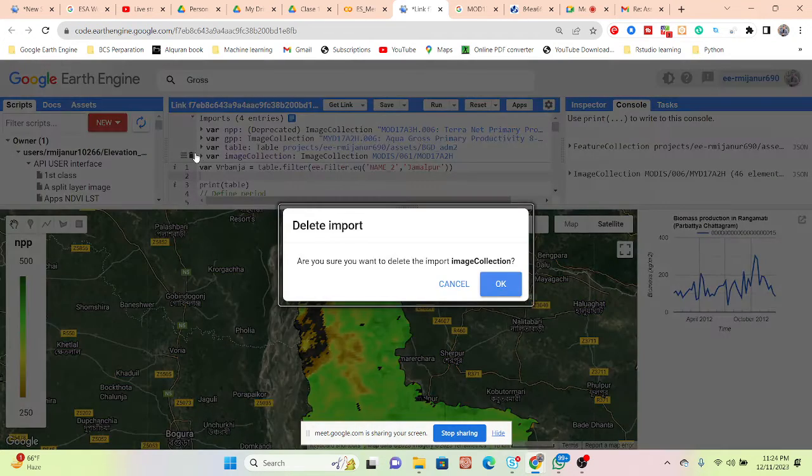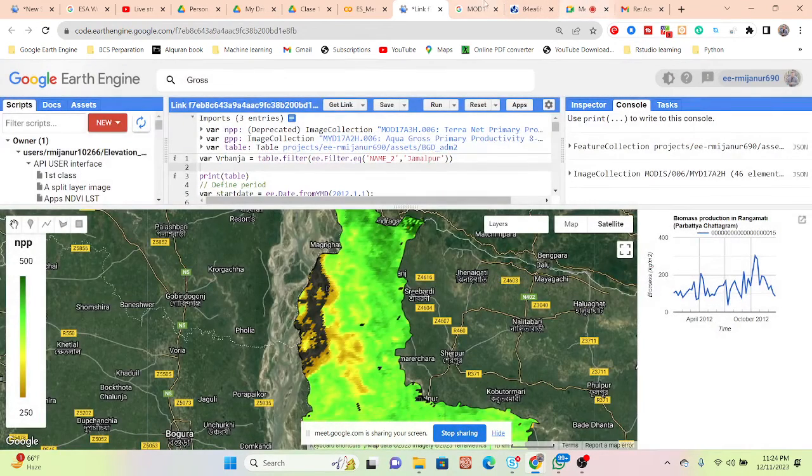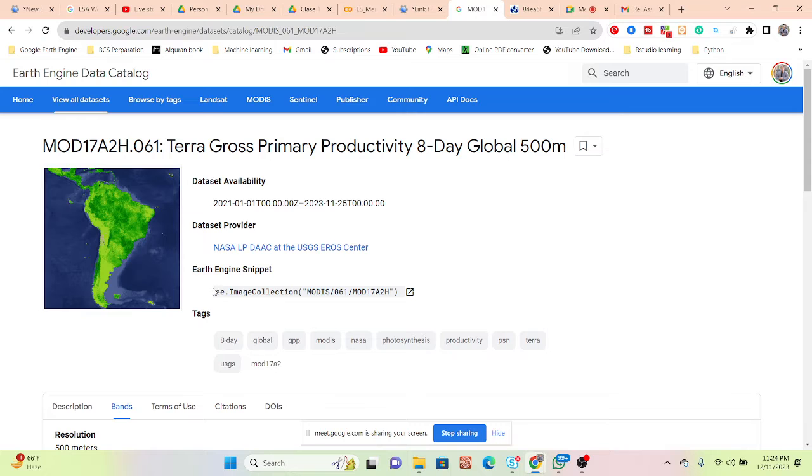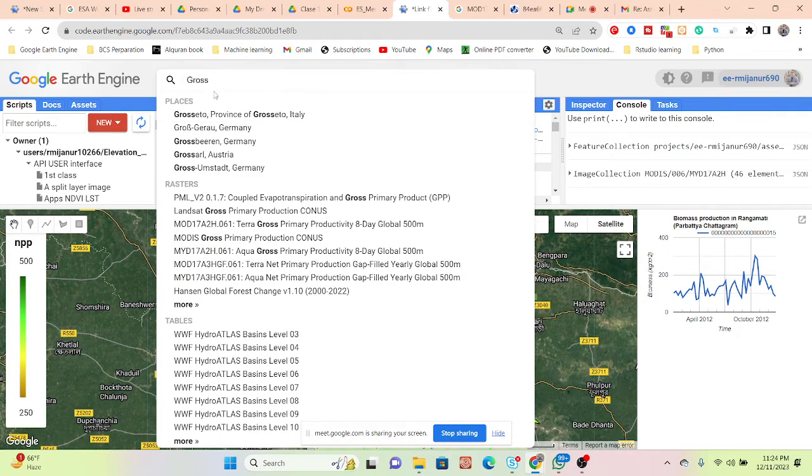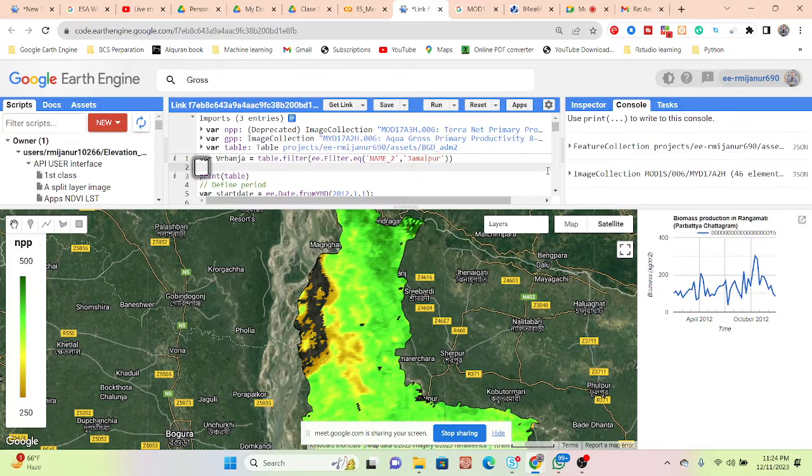So there are two ways of importing the data set in the code editor. One is that you can simply copy the Earth Engine snippet from here and then paste it in your code editor and give a variable name. Another is that you can simply search for your data set at the top of the code editor and then simply import. You can see the import button. Then it will be imported, and then you can put any variable name. Is it okay?